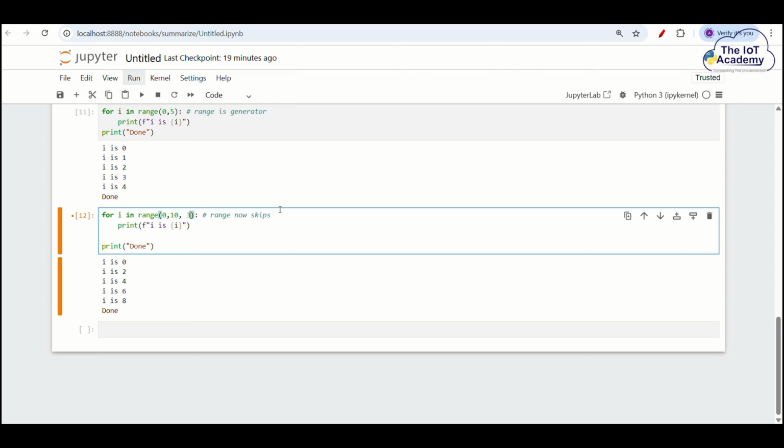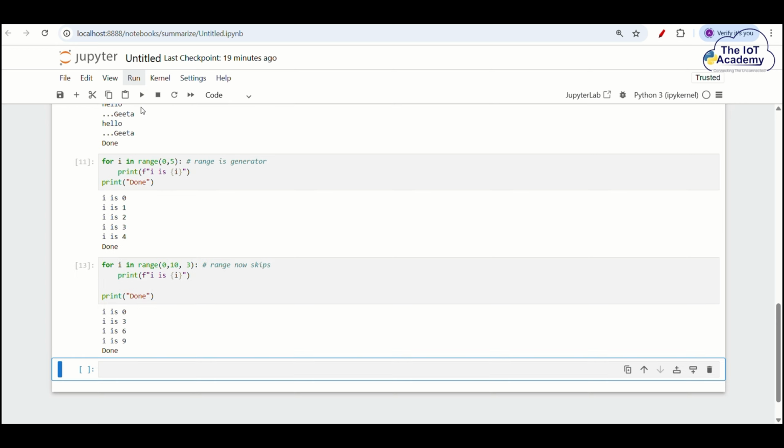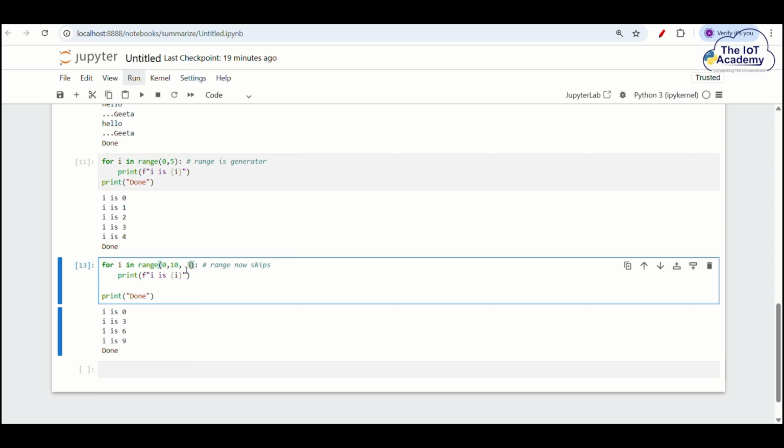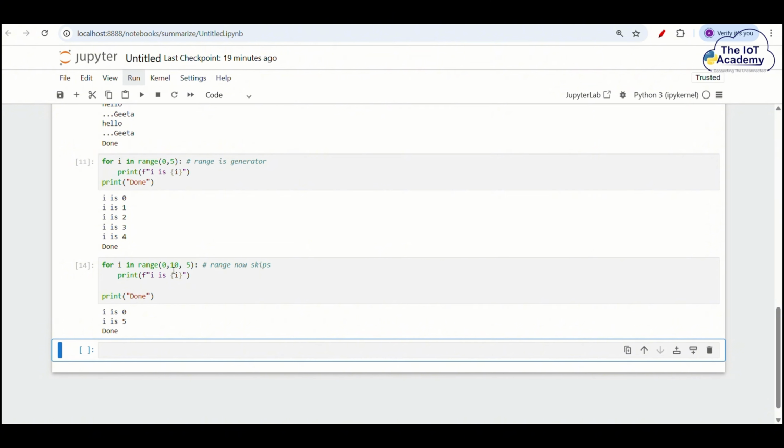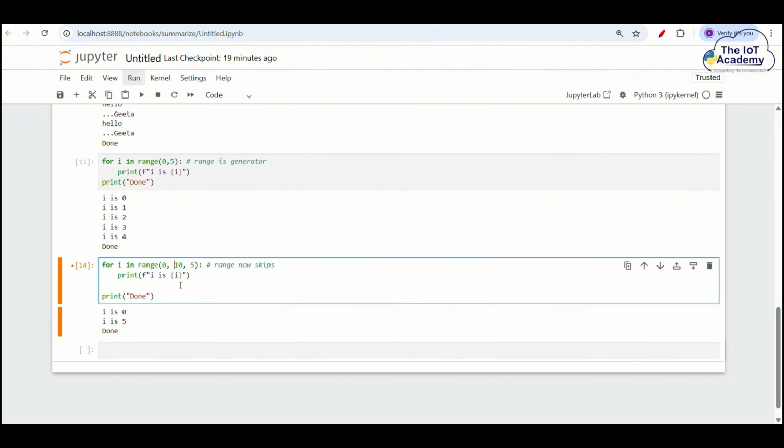If you say, let's say 3, let's see what it prints. It's going to print 0, 3, 6, 9. If you write, let's say 5, it's going to skip 5 digits, so 0, 5. Basically, that's what this last argument does. If you do not specify your last argument, the step size, the number it skips by default is equal to 1.